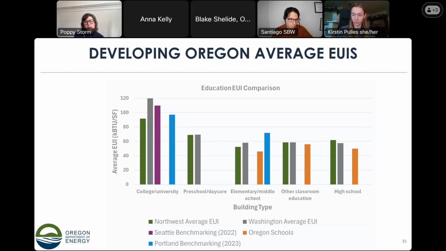And this is one of the two instances where we suggest making a custom adjustment. This instance applies to 3 building types, but they're all in that education category. So we suggest making a custom adjustment to the Northwest average for the schools' building types. And the reasons for this are that unlike some of these other data sets like Seattle benchmarking and the Portland benchmarking, the Oregon schools data set is very robust. We have more than 1,000 sites just for 3 building types. And the building types are very unambiguous. We know what is an elementary, middle school, the other classrooms, and high schools.